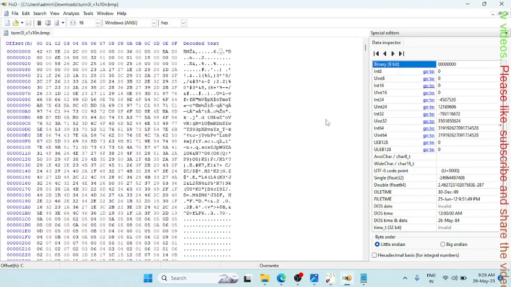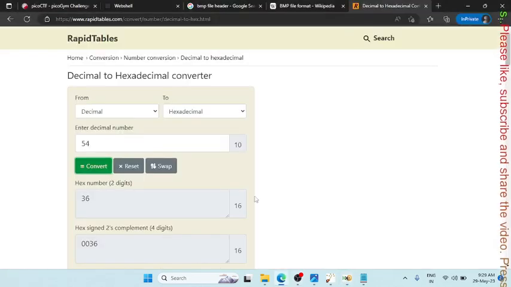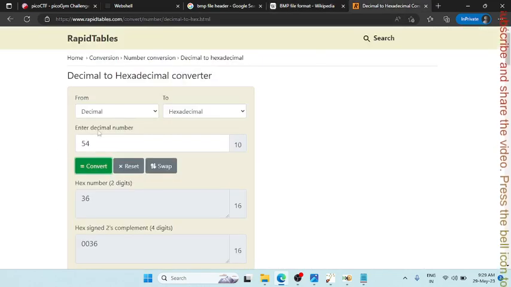Okay, let's look further at what we can find. We have looked up to here, so what are the next bytes that we need to look at? It is mentioning the number of bytes in the DIB header. From this point, the next 4 bytes are the DIB header size, which should be 40 bytes.